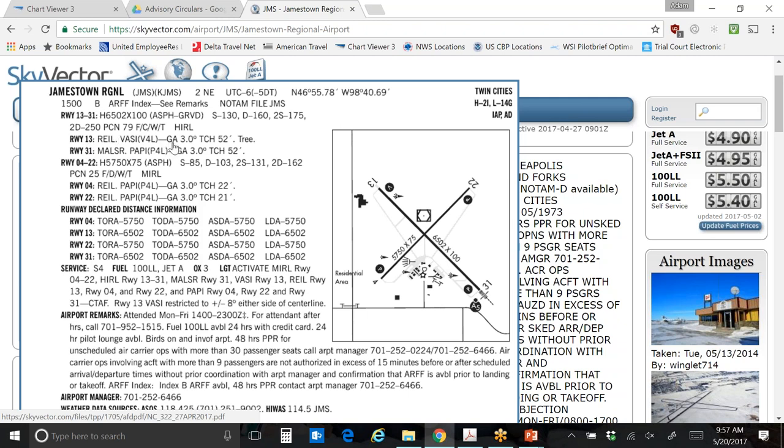So this is telling us the glide slope is 3 degrees. The threshold crossing height, TCH, is 52 feet. I'm trying to remember what TCH means; that should be the start of the touchdown zone. Like I said, we'll be looking at these specific things later, so if you don't know what it is, don't worry too much right now. This section is just referring to what kind of lighting they have.